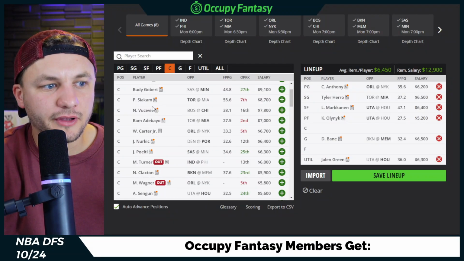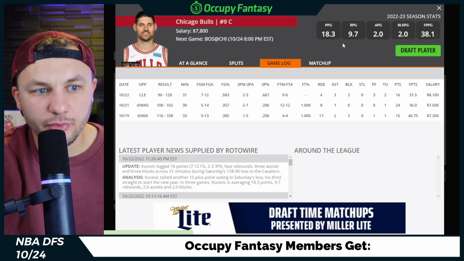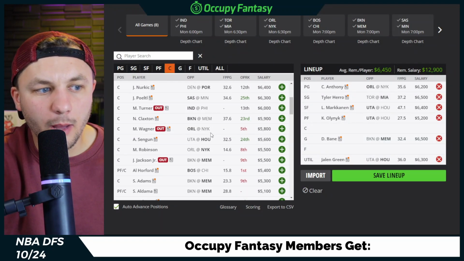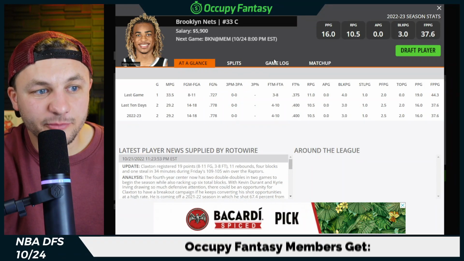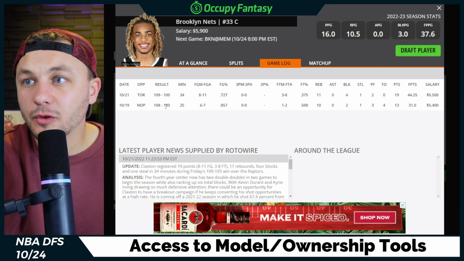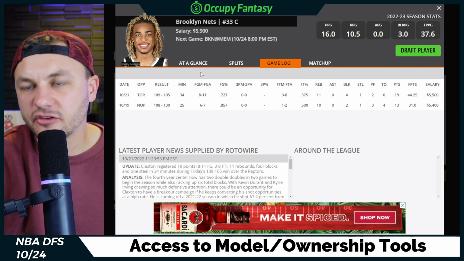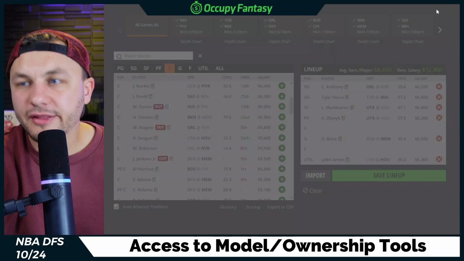Center-wise, I'm kind of struggling, guys. Vucevic, I'm fine with him as a play at his price point. Once again, a safe play that I don't mind. Claxton has been someone that's been a DK point per minute player. If he's going to be getting 30 minutes, he should be able to smash, especially in this matchup with Memphis. Worry about the price point a little bit with him.